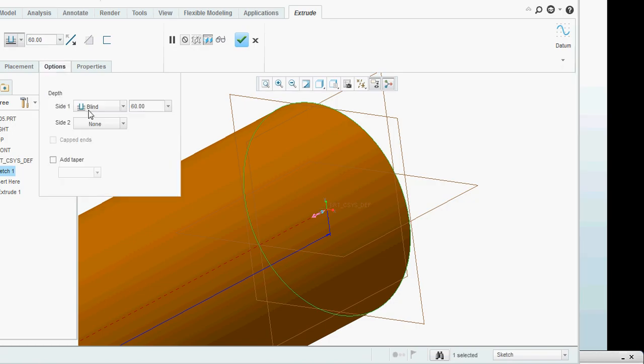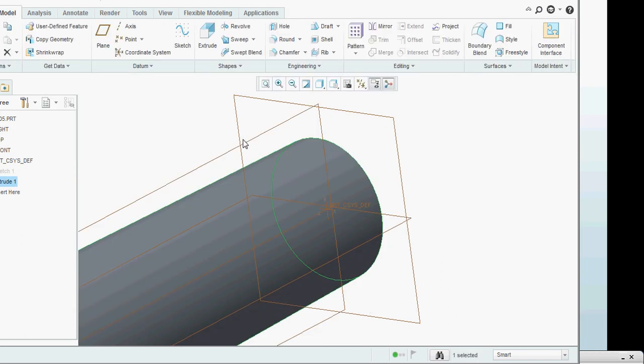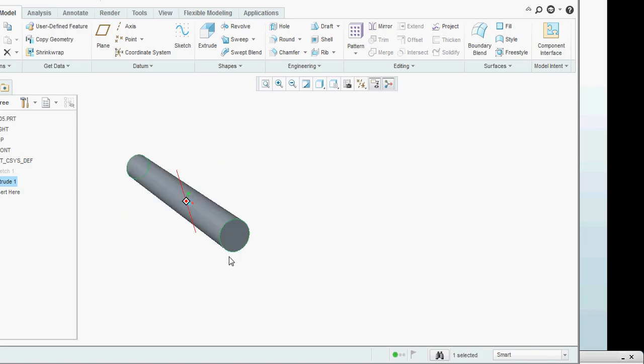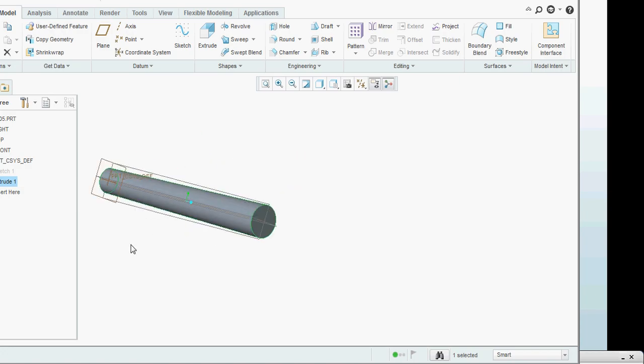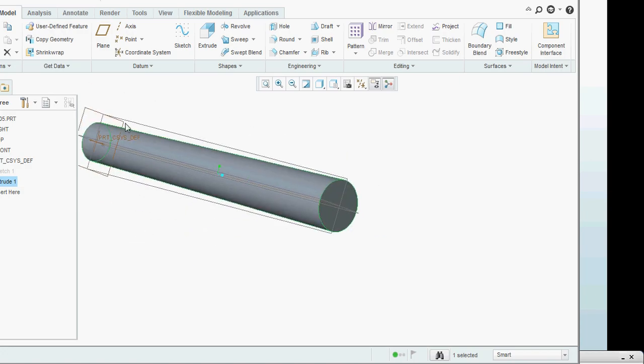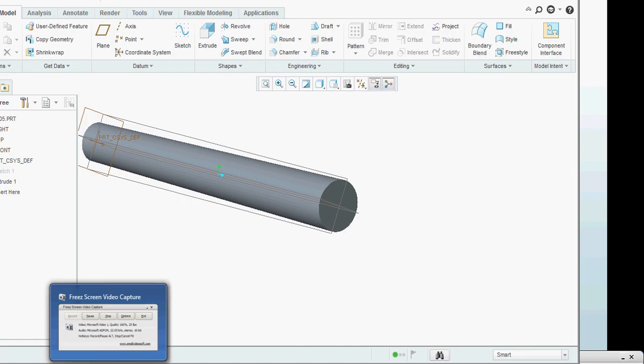Go to the options, add taper. So taper value is 1. So already 6 is created, so reduce the 1 value. Okay. So the taper part is created. Now all the components are created. Next video, go for assembly. Thank you.